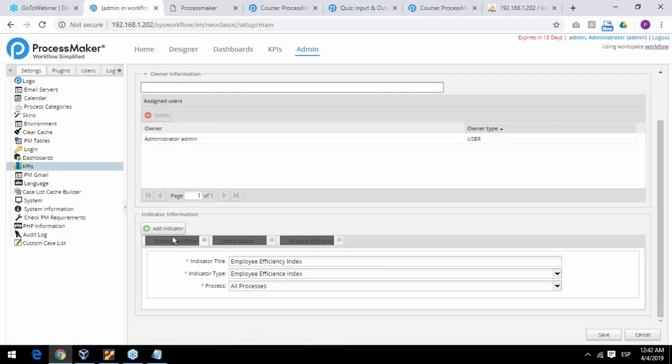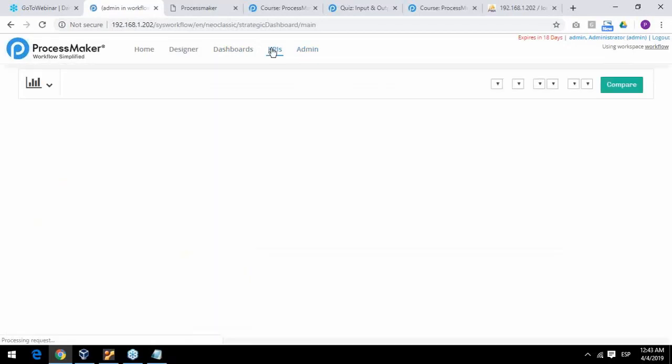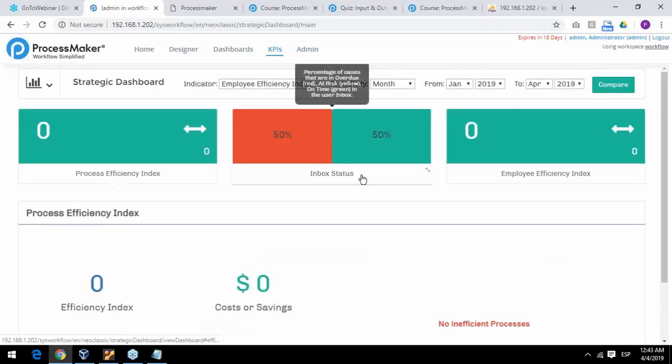Okay, so that's the point. You use the employee efficiency, the inbox status, and then the process efficiency. So the three indicators are going to show me a measure, they are going to show me a metric, and when I start to use them, if I go to KPIs, it's going to show me this, the inbox status, employee efficiency index. These metrics are going to show me important things about the status of the things. Okay, so that's the KPI.